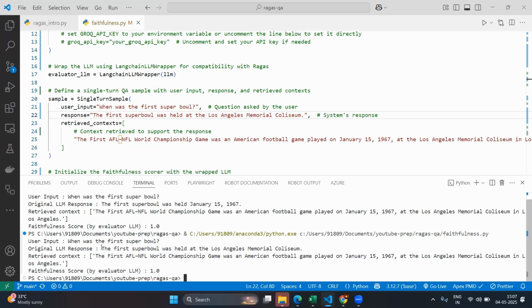Here you can see the output. When was the first Super Bowl? The answer from the original LLM is the Super Bowl was held at the Los Angeles Memorial. It is totally based on the retrieved context because the location is exactly as in the retrieved context. As per the definition of faithfulness, the response is totally considering the retrieved context. Maybe that's the reason you can see the faithfulness score is 1 again.